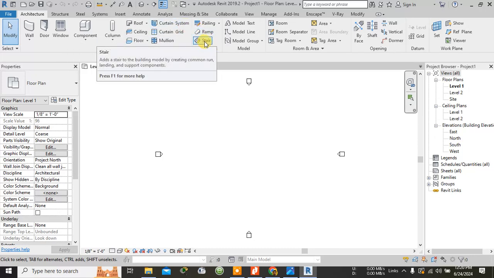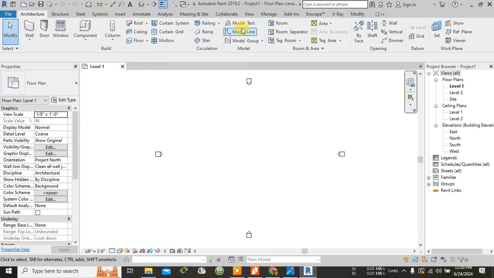Then after that I will be explaining about various railings and staircases and all these things, then model text, model line, then room separator, rooms, tag room areas. So these are the various features I will explain one by one.